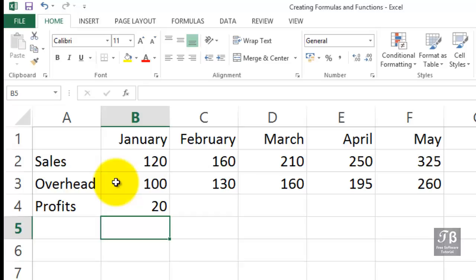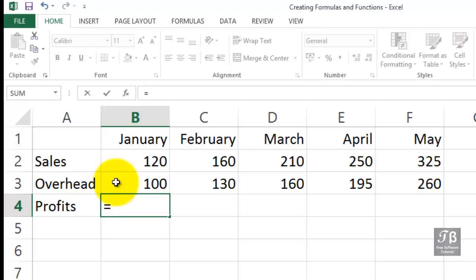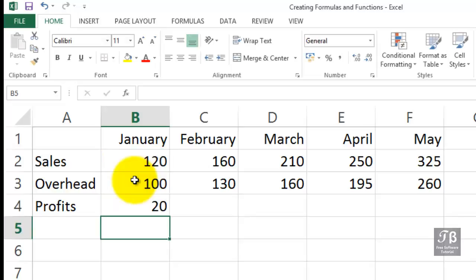A third way involves using the mouse and keyboard together, which makes it sound not too efficient, but it can be pretty fast too. Equal, use the mouse, click on cell B2, put in the minus on the keyboard, and with the mouse, click cell B3. Here too, we're not typing addresses. Same formula, same answer as we've seen before.